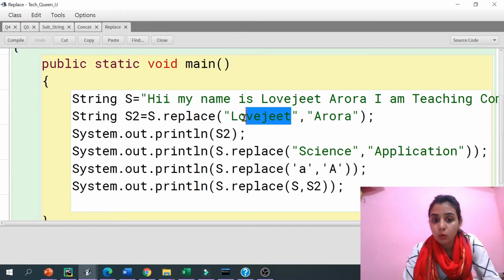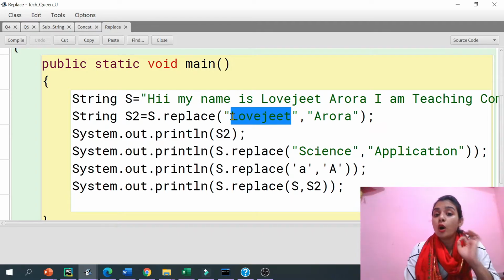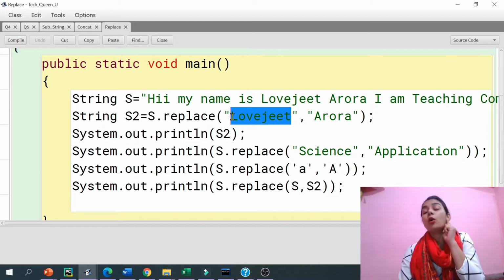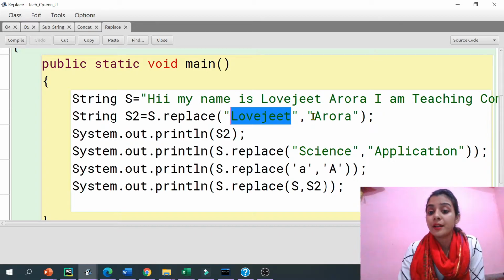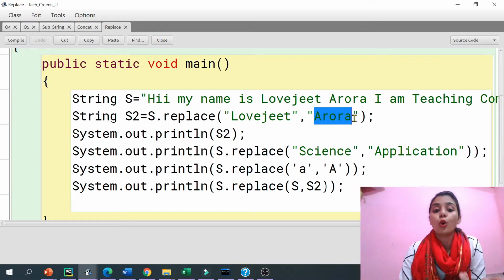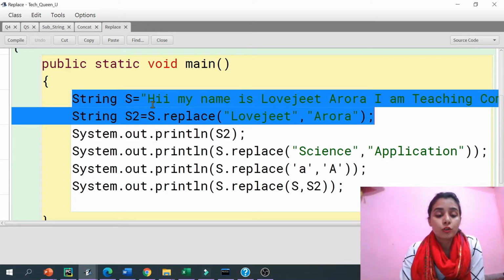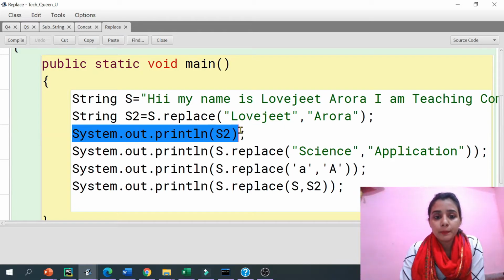Here the old string will be there. Always remember that thing, that the old string comes first, and then the new string which you want to replace it with. Okay, so now it has been replaced. Now it will be: hello, hi, my name is Aurora. This type of string will be there now, that you will print there, guys.